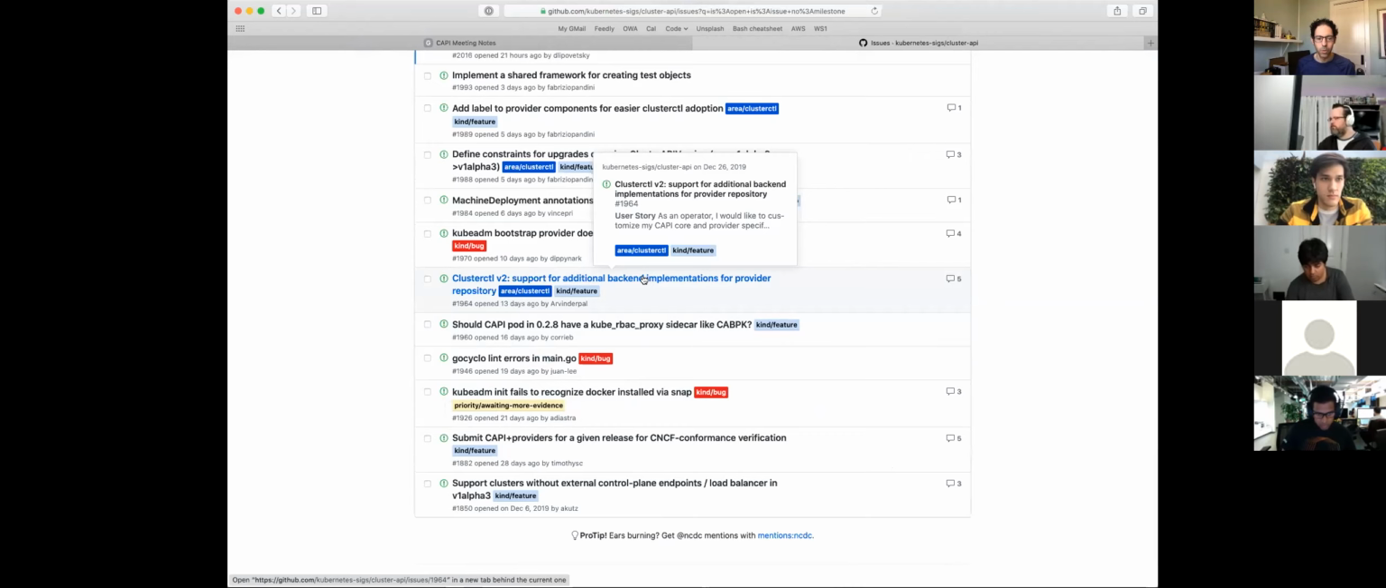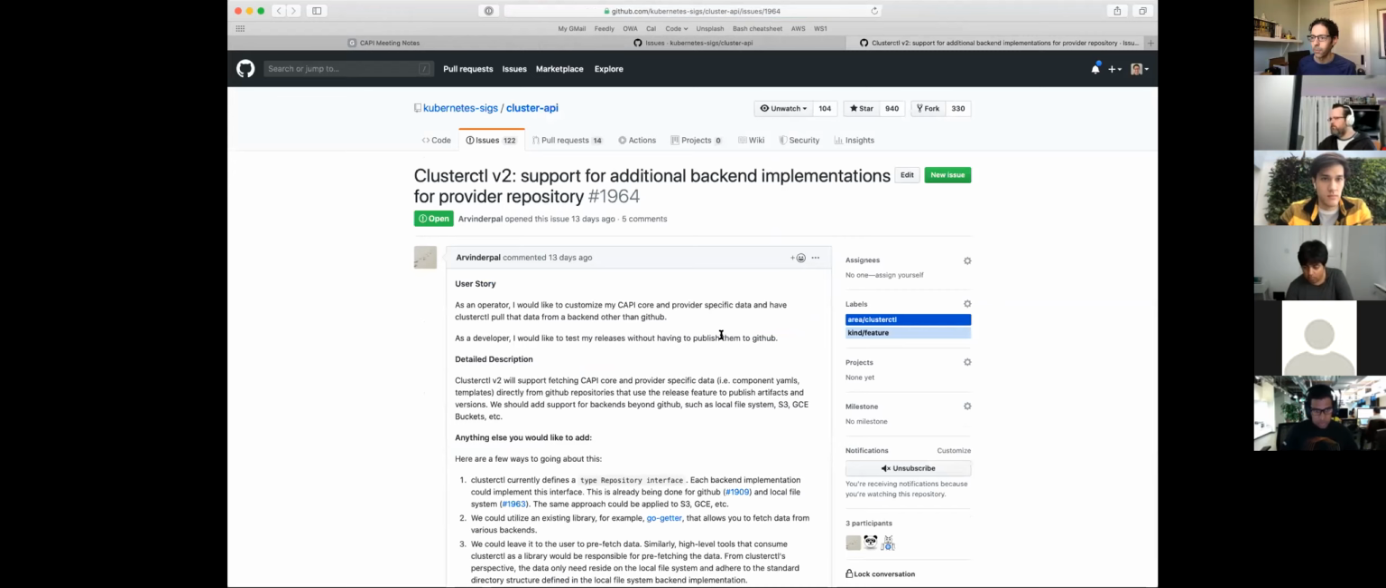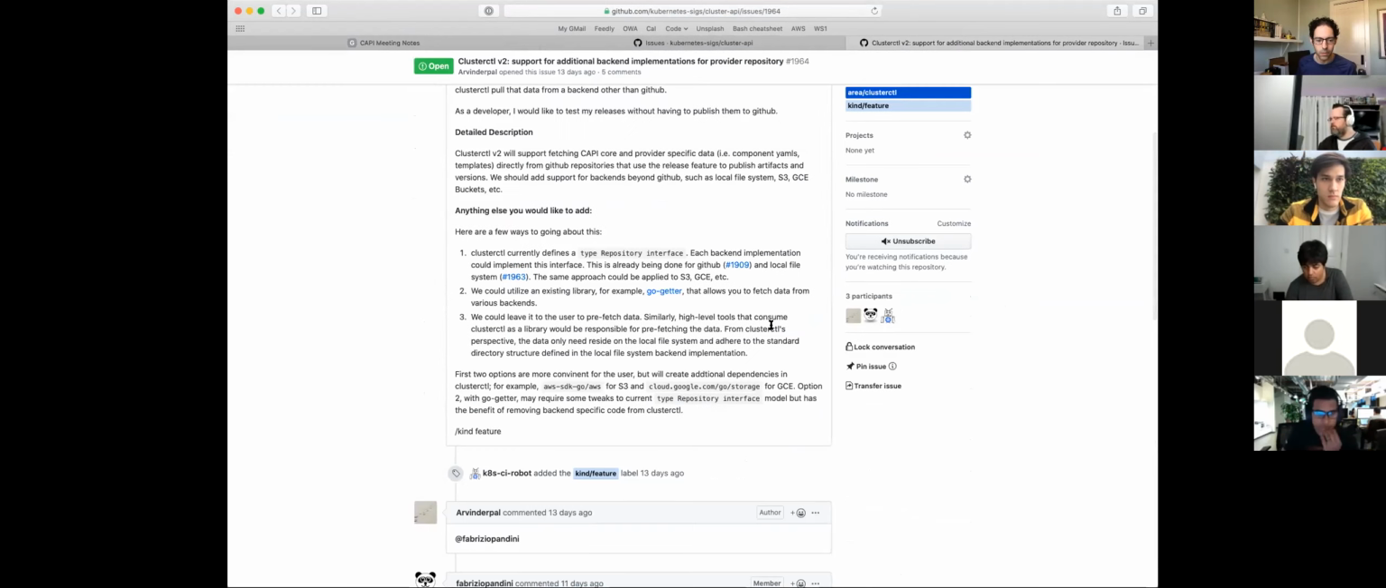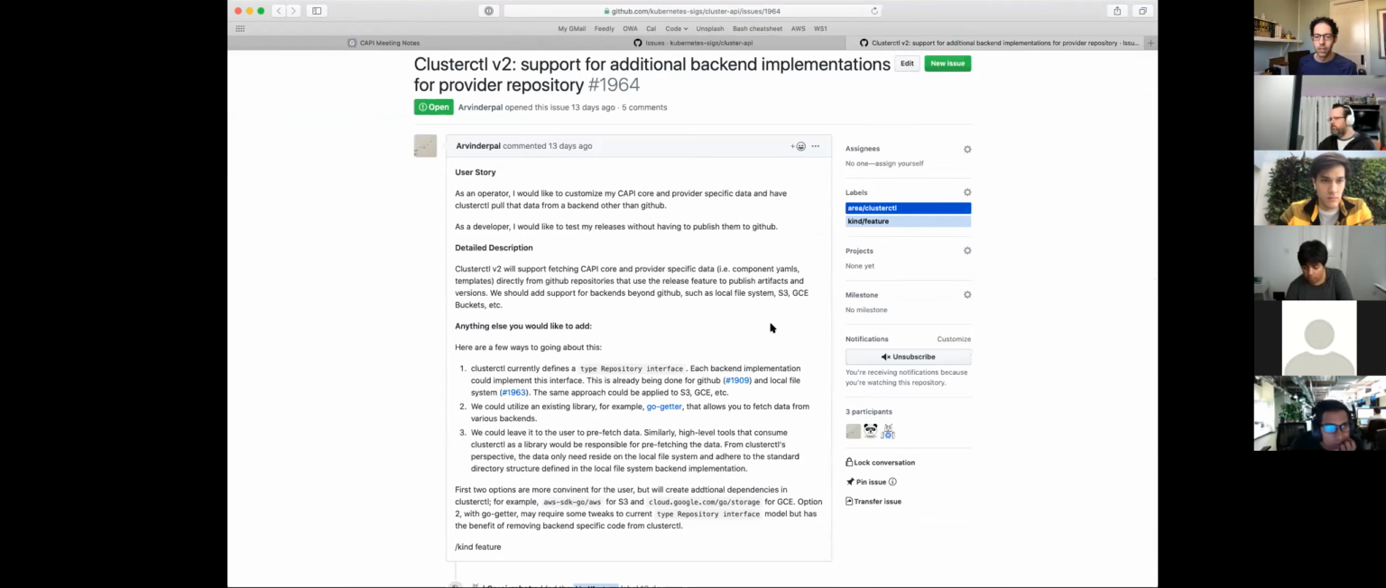Alrighty, clusterctl v2 support for additional backend implementations for the provider repository. Fabrizio, are you familiar with this one? Yeah, basically this person is asking to have a different backend, not only GitHub, which is something that is in the roadmap somehow, but is proposing to do this using a library. I don't remember the name.